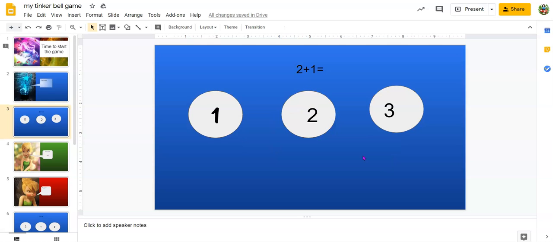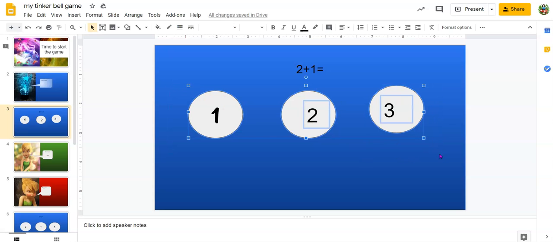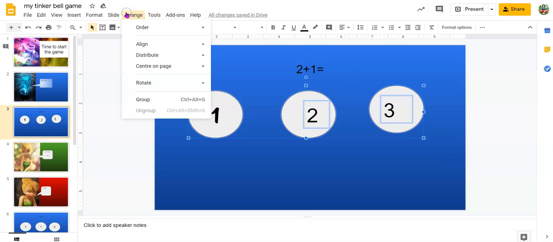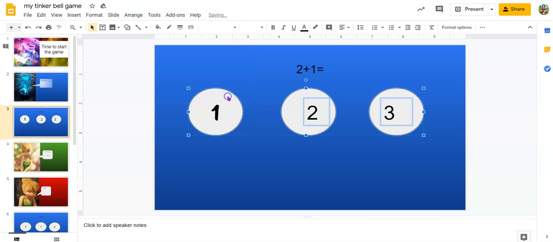Now the other thing that I'm going to show you is how we can line up all of these shapes so they're nice and neat. So I'm going to click with my left mouse and drag a rectangle, and can you see how that selects all of the shapes? Now I'm going to go up to Arrange and I'm going to align them and see how the picture here has everything lined up in the middle. So when I click on that, it puts them all nice and neat.